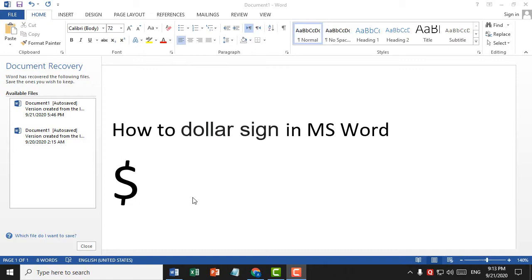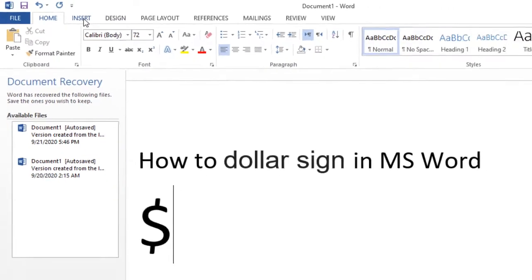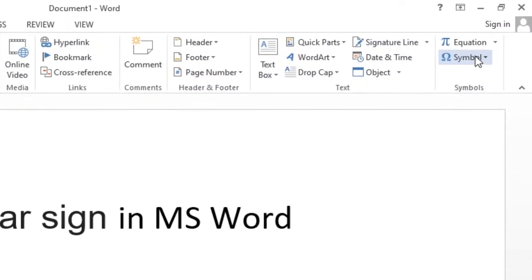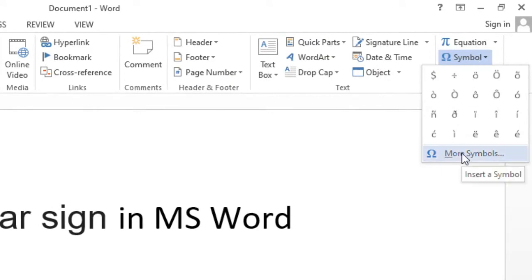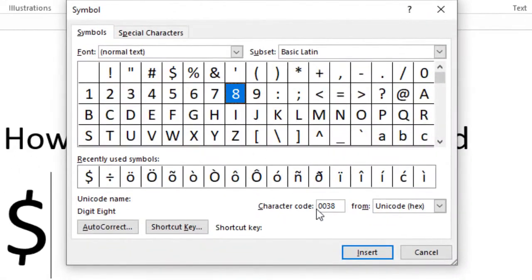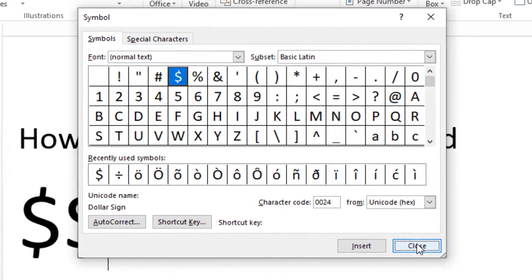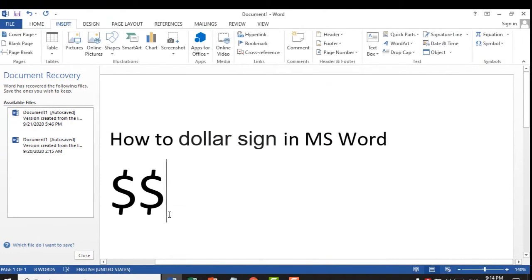I'm going to show you how to type the $ sign in MS Word. So guys, this is very simple and easy if you want to type the $ sign in MS Word. Firstly, click on Insert. After that, click on Symbol, then click on More Symbols. Type the character code 0024. Then click on Insert and click on Close. That is it.